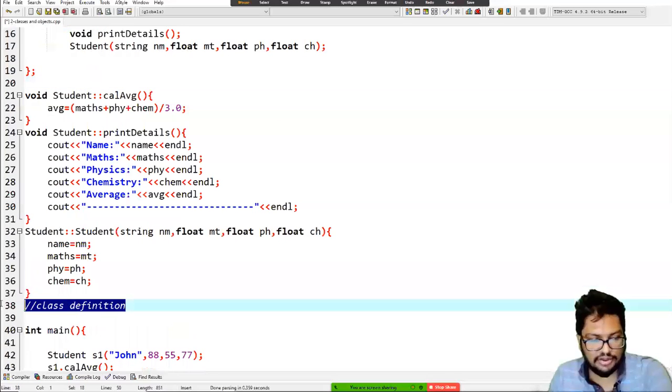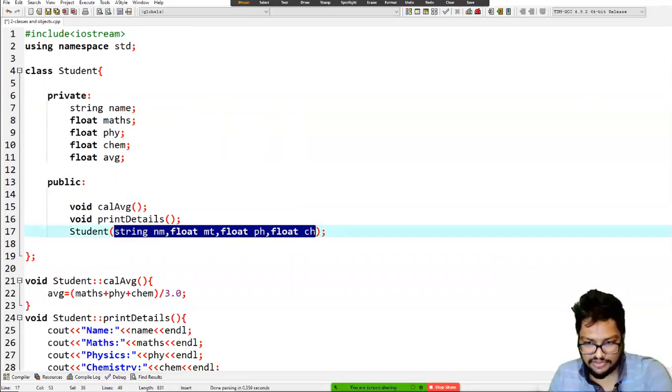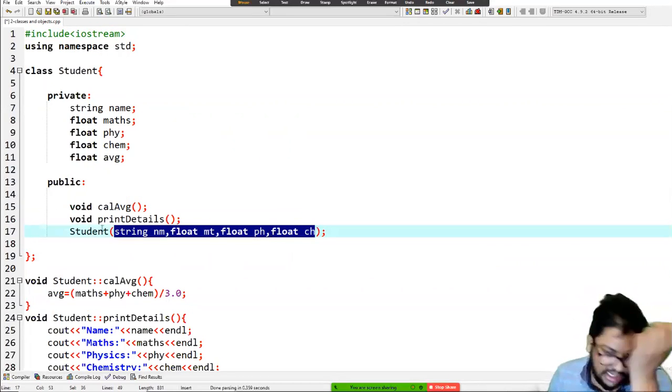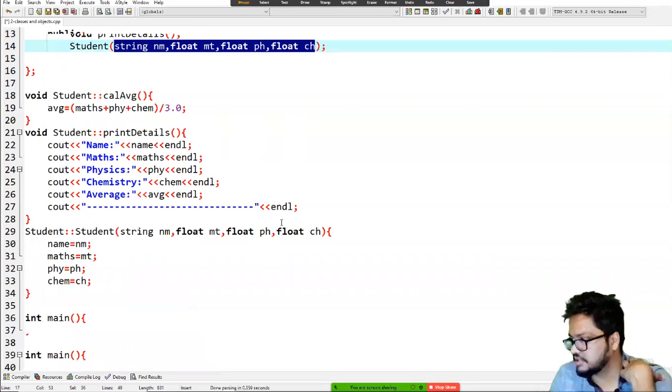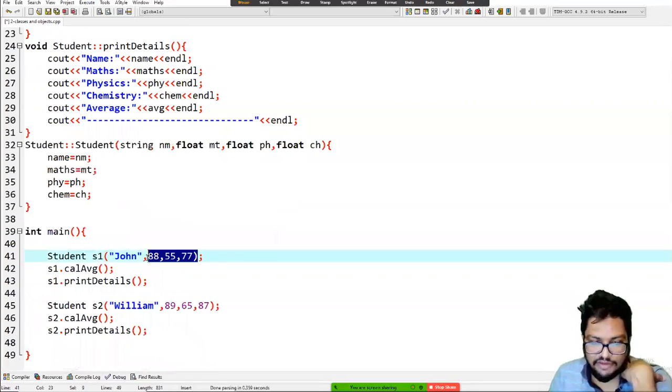what you can see is that we have a constructor which takes 4 parameters: the name, maths marks, physics marks, and chemistry marks. So what we do here is simply, when we are creating an object, we pass those parameters.